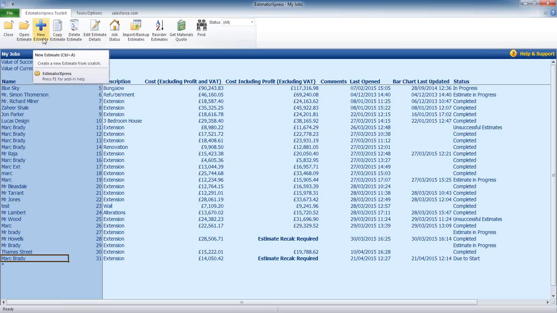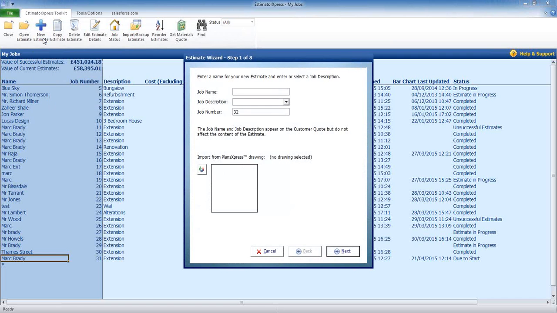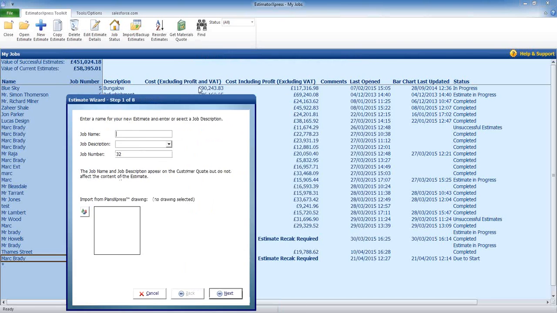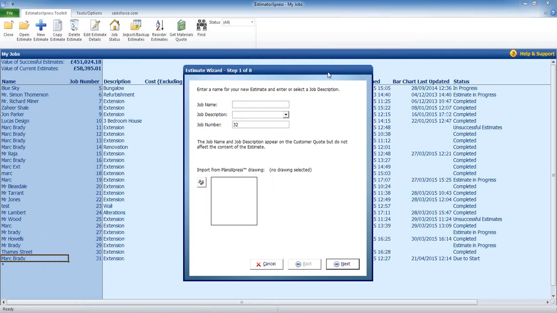So I'm going to be using the New Estimate button. So we click on that button there. Now what this has done is open up this little box that's floating around. This is actually your estimate wizard box. It's going to ask you some questions about the estimate. You've got step 1 to 8, this being step 1. So it's asking me for the details of the estimate.